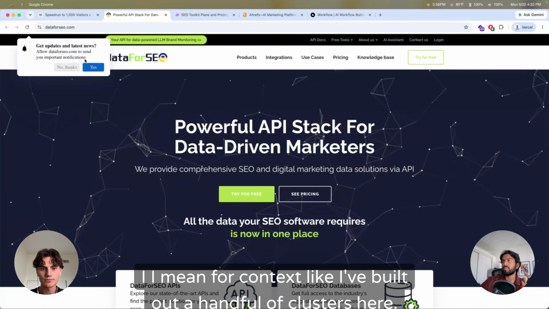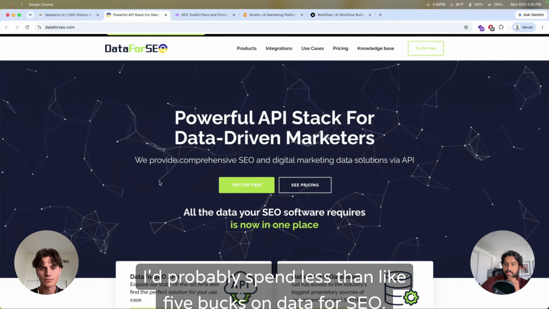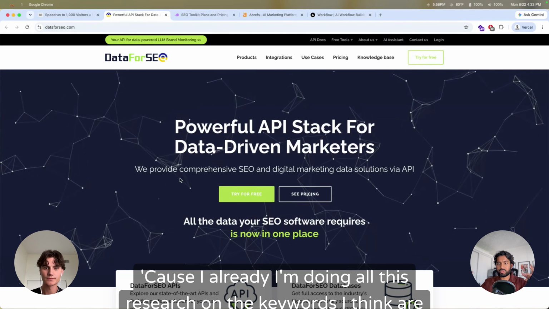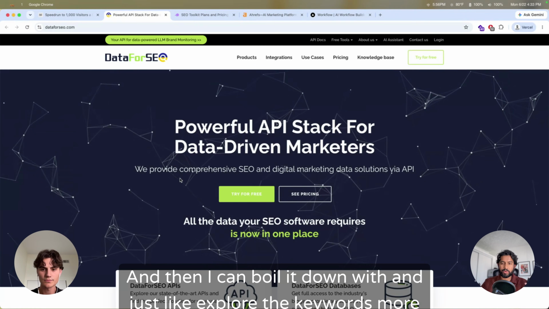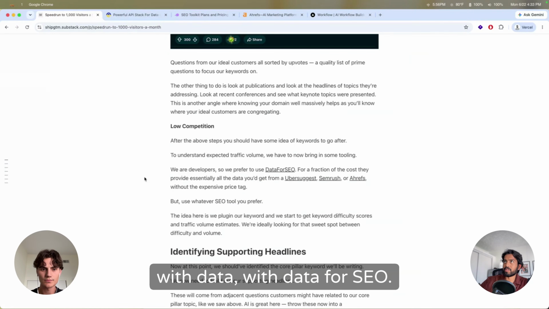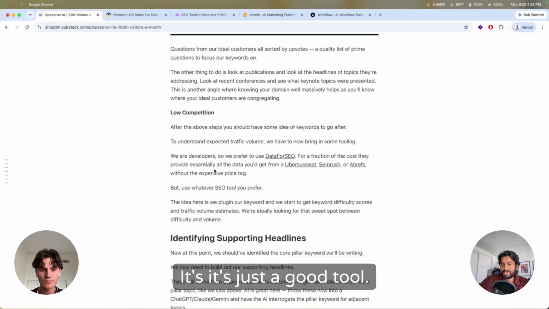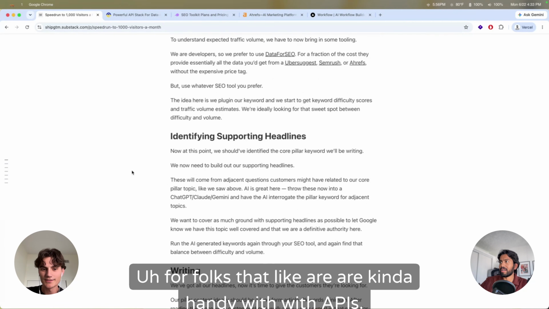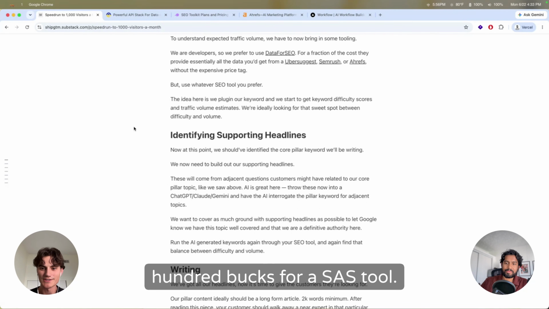For context, I've built out a handful of clusters here and I probably spent less than $5 on DataForSEO. I'm doing all this research on the keywords I think are going to be good, and then I can boil it down and explore the keywords more with DataForSEO. Again, we don't really have any stake in them. It's just a good tool. It's for folks that are kind of handy with APIs, and especially someone that doesn't want to fork over a few hundred dollars for a SaaS tool.